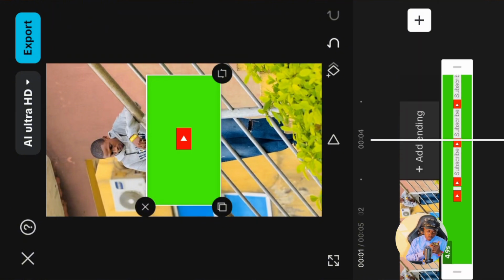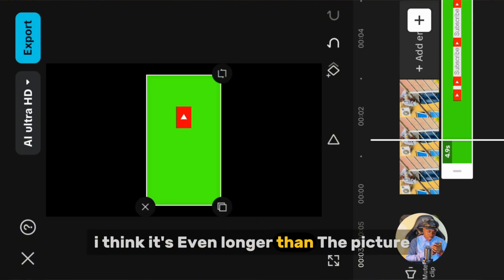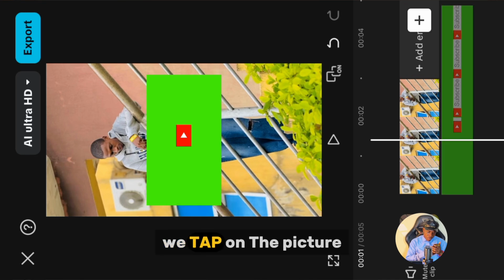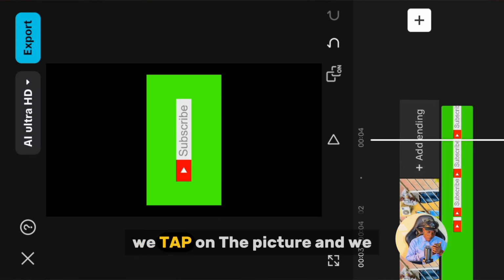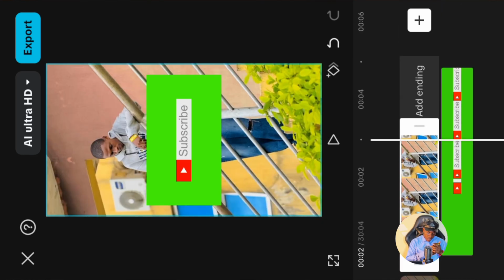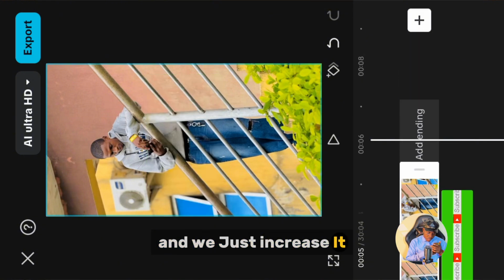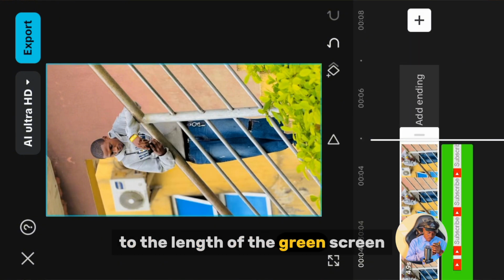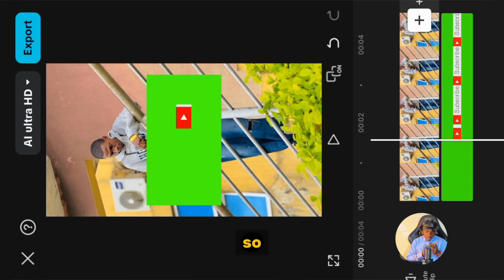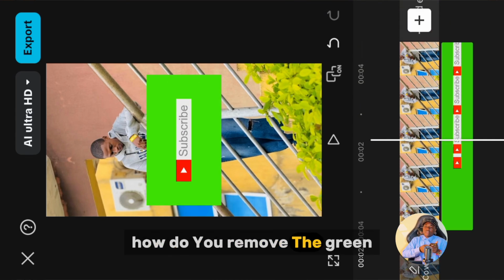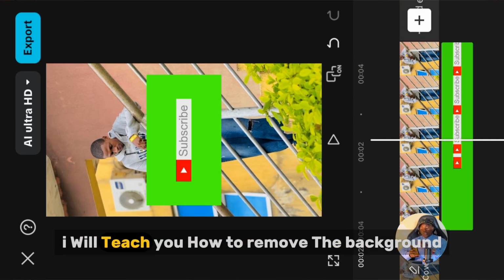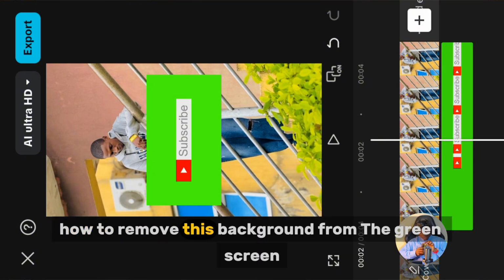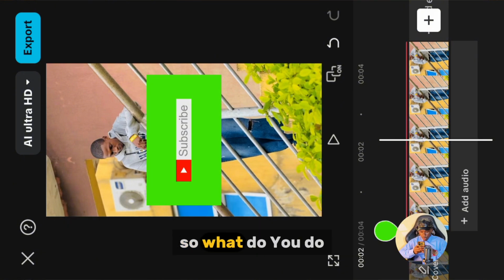So right now, are you seeing? I think it's even longer than the picture. So what do we do? We tap on the picture, and we just increase it to the length of the green screen. So how do you remove the green screen? So in this video, I'll be teaching you how to remove this background from the green screen.